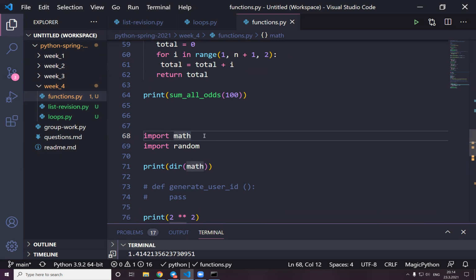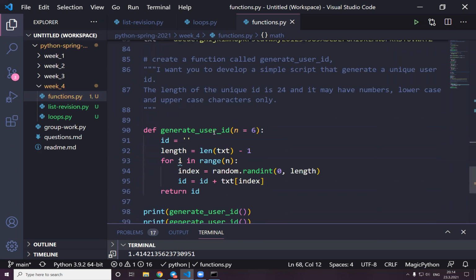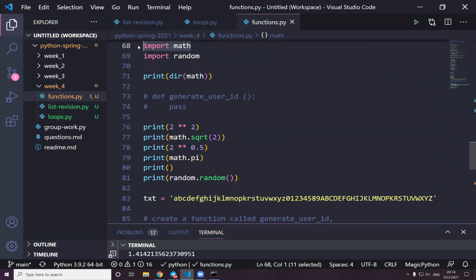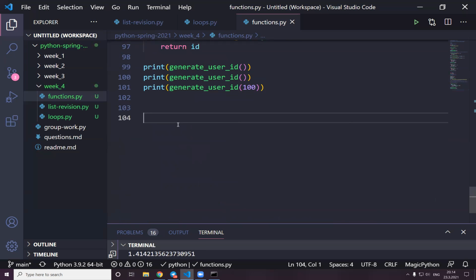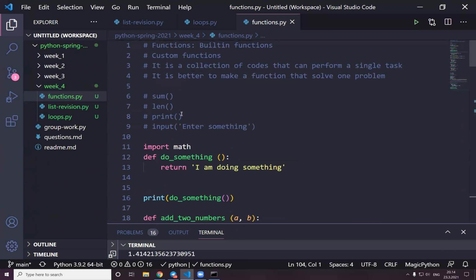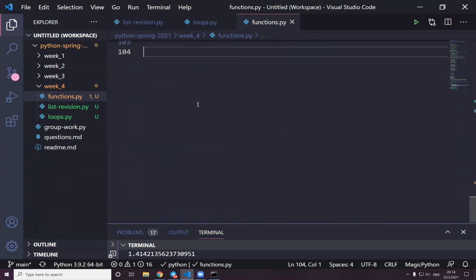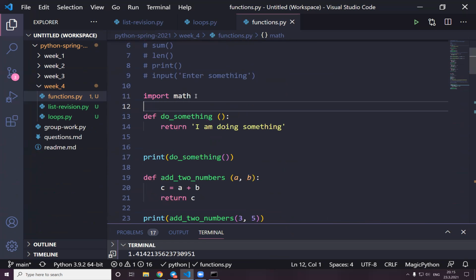So this is an easy way. Let me show you another way of writing. You can also import it as, have you seen this, VS Code is so smart. When I'm writing it here, it's taking it to the top. Okay, let's put it there.